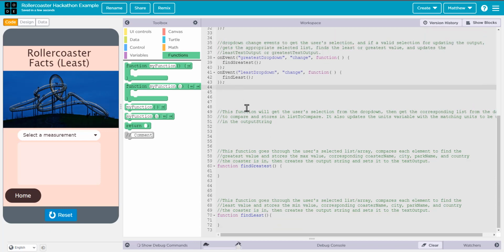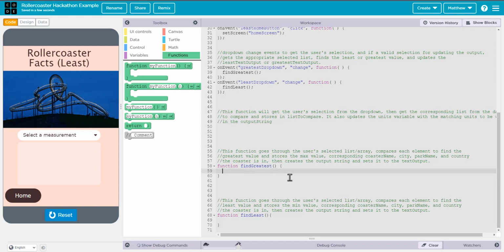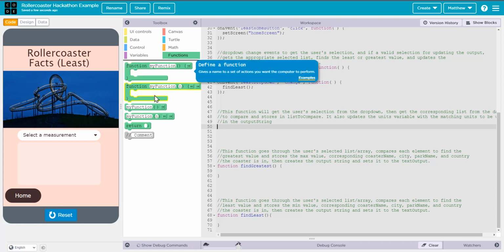Okay, so we're going to ignore this middle one for a second. We can actually start to write some of these. So if I want to find the greatest, let's see. First of all, I need to get the user selection. I noticed that some of those things were in different units. I actually think I want to use a separate function, which is what this is, to get the user's input. So let's create a new function.